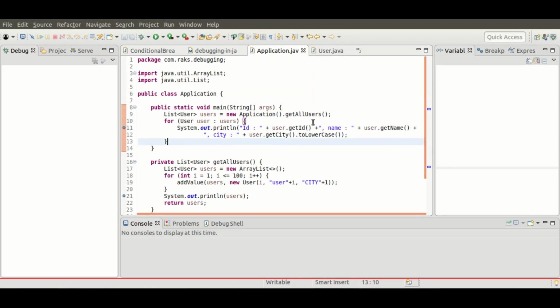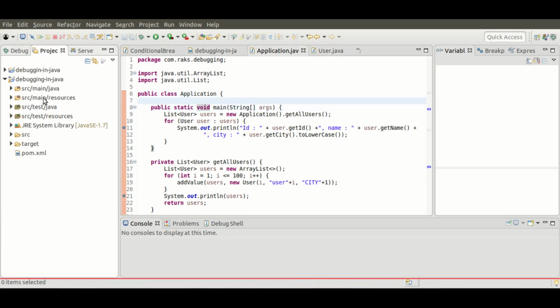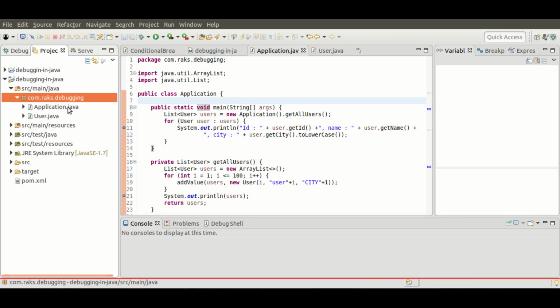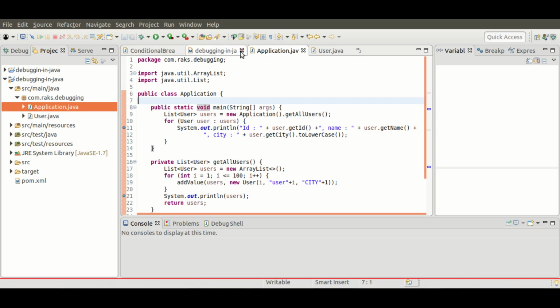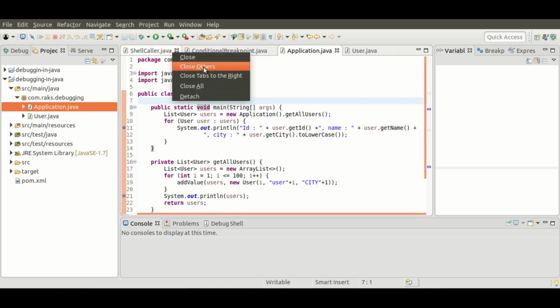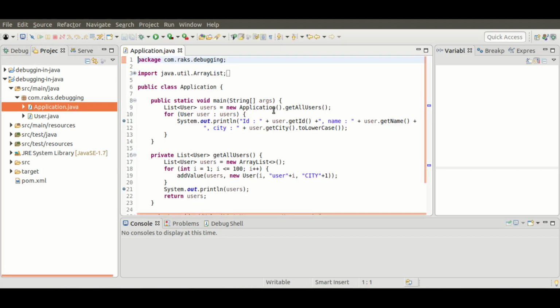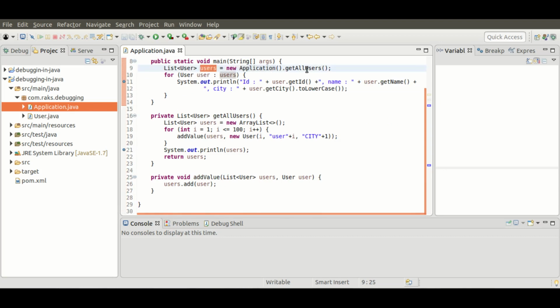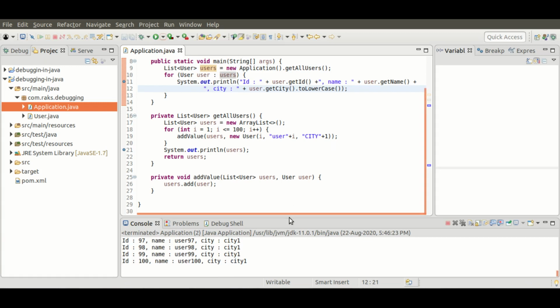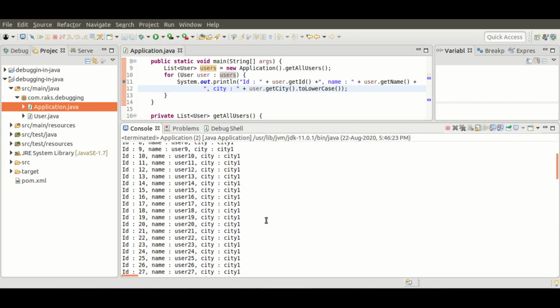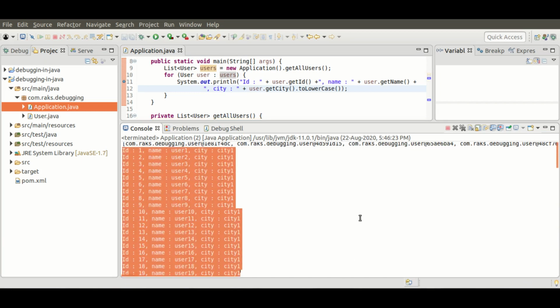I have created a Java application which has only an application class. Here you can see I have created only an application class, which is this. So this is the application class we have. I have created a list of users, which we are just creating and printing. Let me run it. So you can see here we are just printing the users.